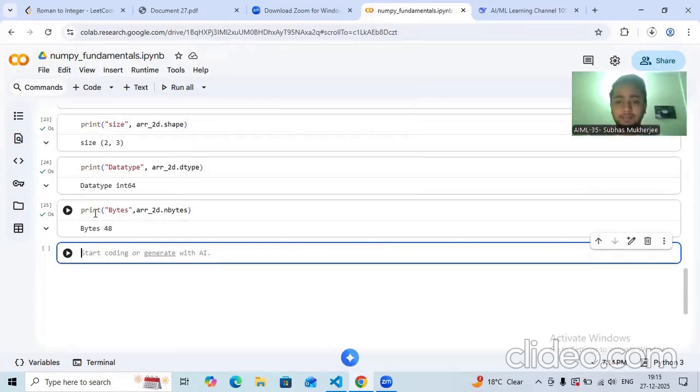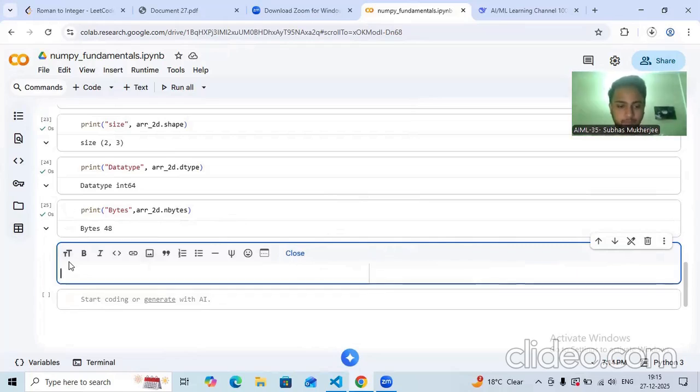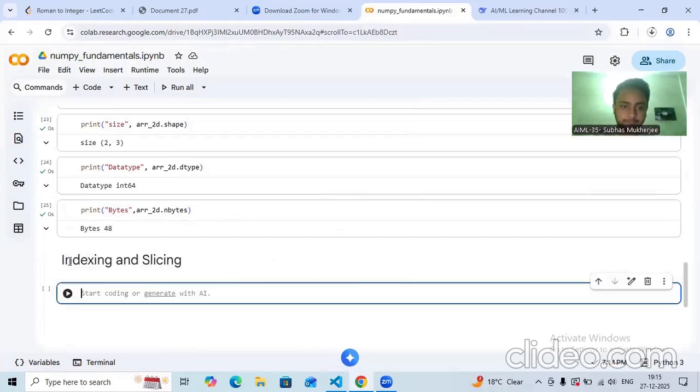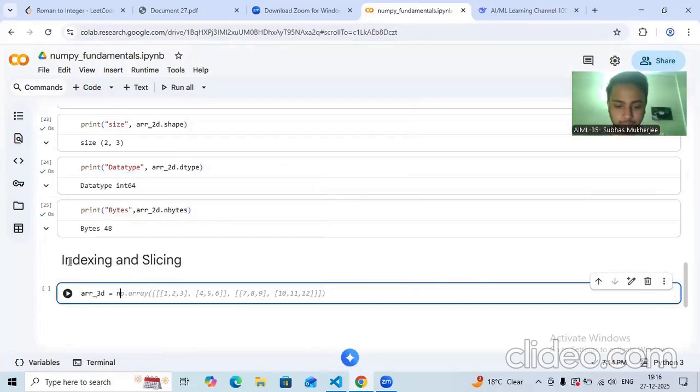We'll move on to indexing and slicing. What is indexing and slicing? We will go up here. First, let me write it for you. Indexing and slicing. Okay, so first we will be making a 3D array. For this example, we will be making a 3D array in np dot array.